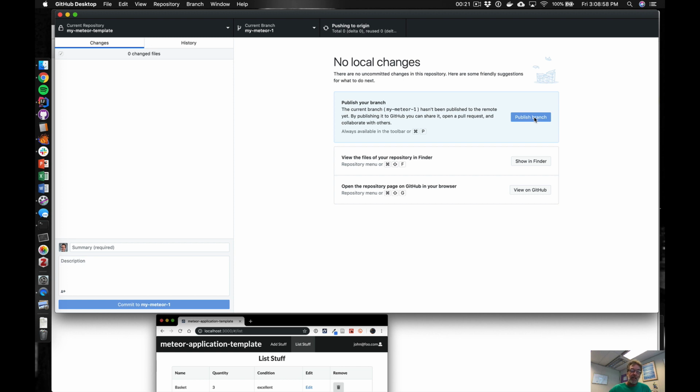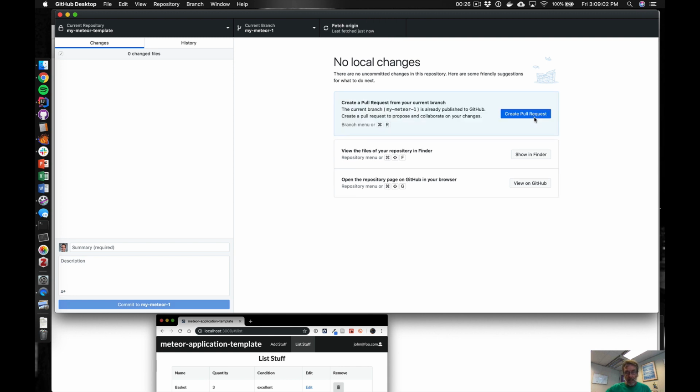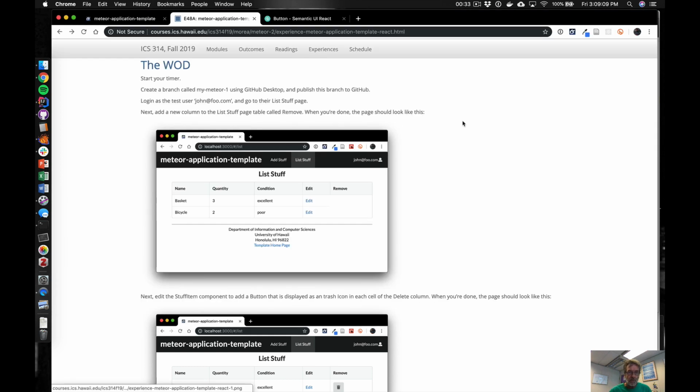That just means now not only in my local repo do I have this branch, but also in the cloud at GitHub we've got this. We're not going to create pull requests in general for this code, even though it says you could.